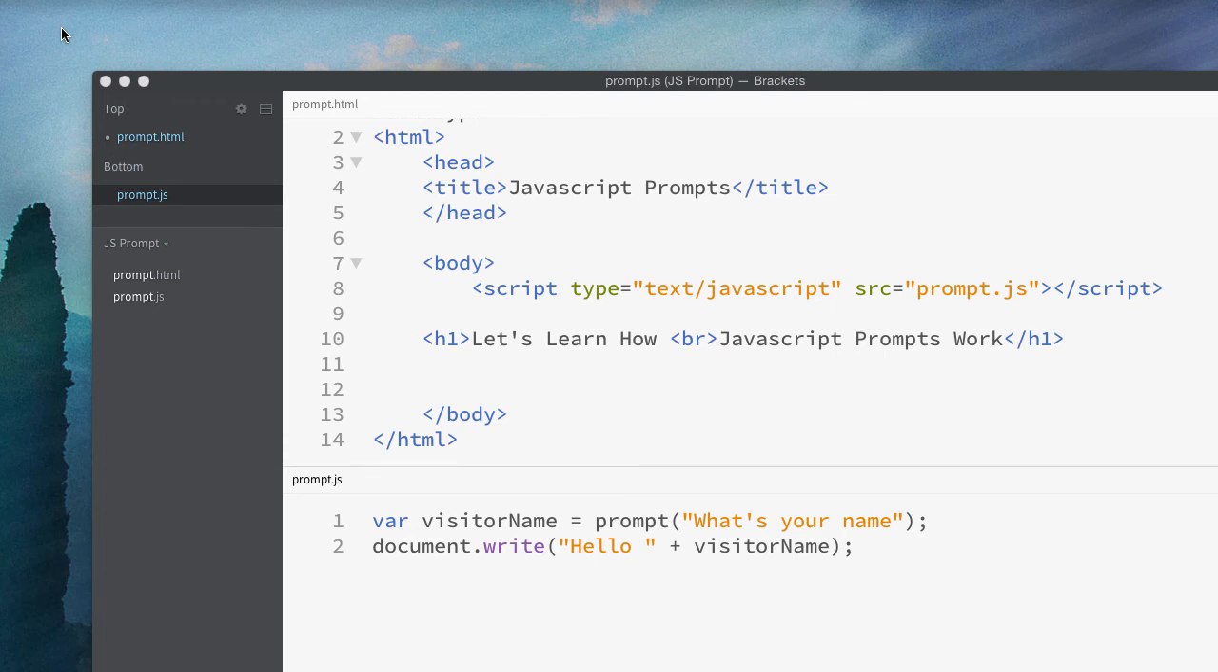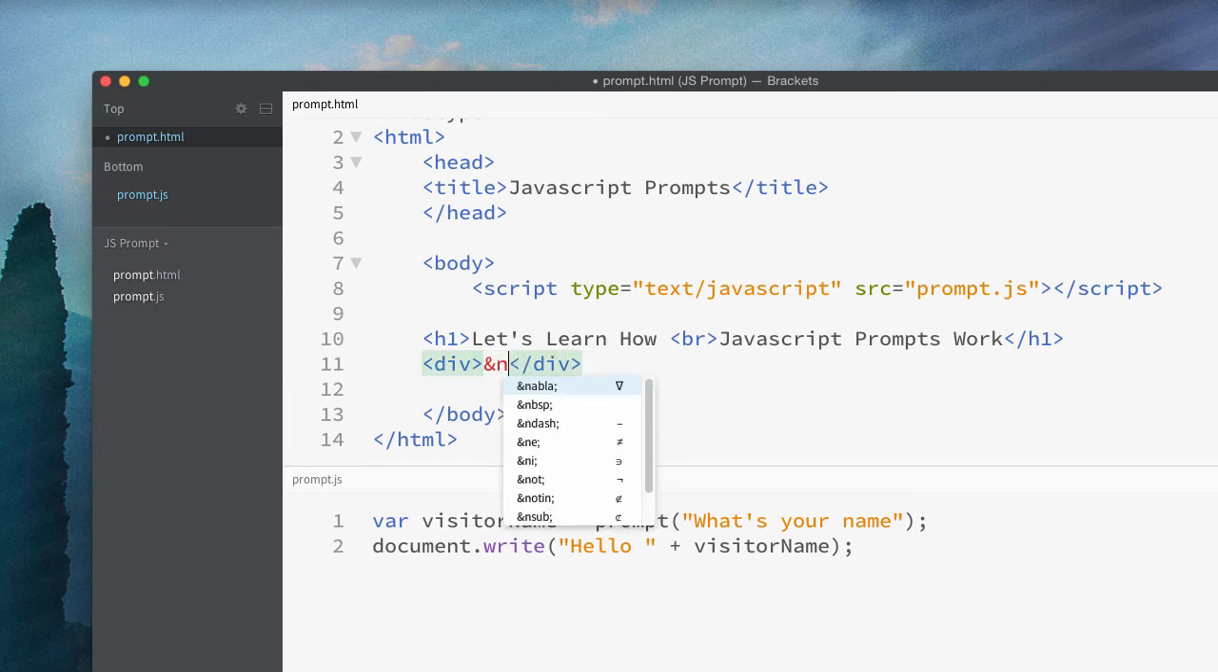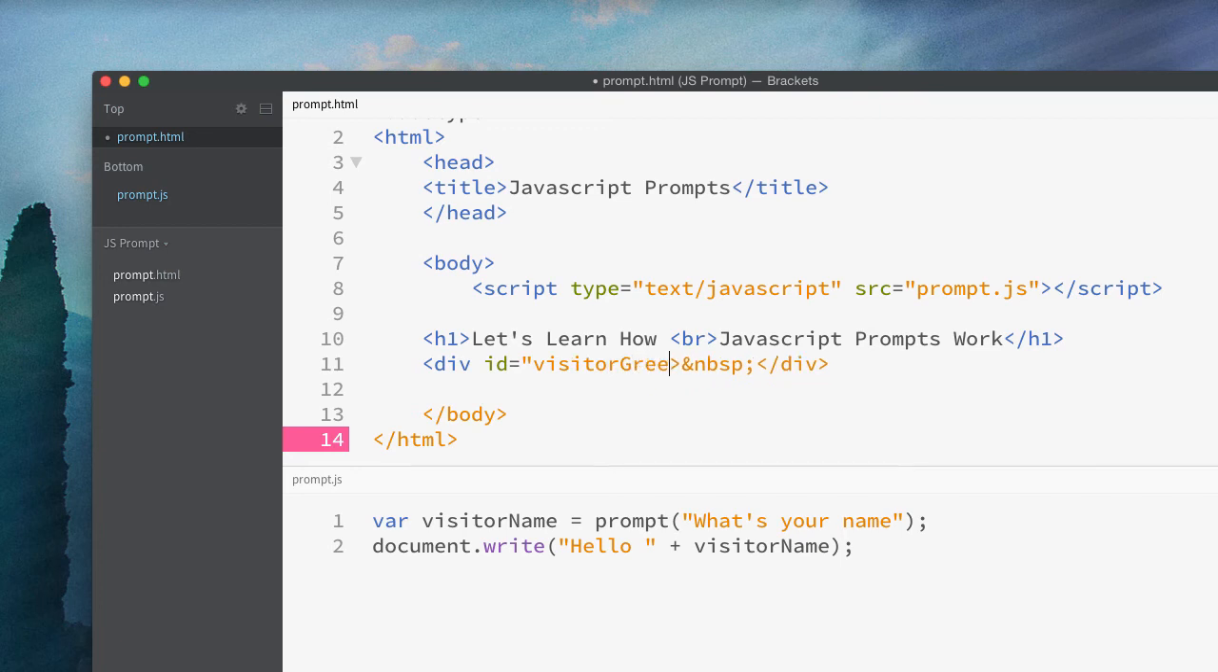And it's going to be a little bit different. It's still a document command, but we need to be more specific than just document.write. What we need to do is we need to actually define some sort of area. So let's just create a div tag. And for now, we're just going to put a non-breaking space in there. And this needs to have an ID. So we're going to give this the ID of, how about visitor greeting.